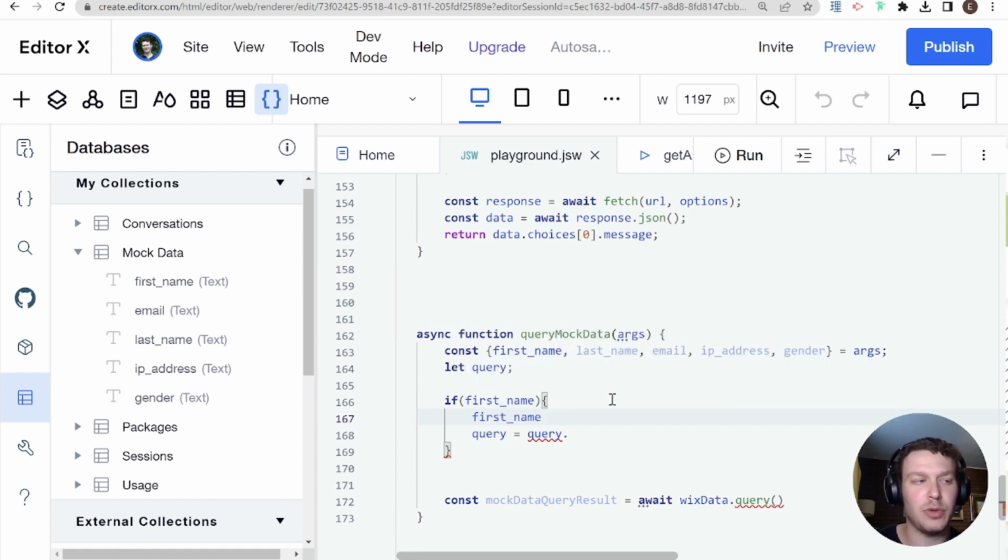Okay, so now we need to do two things. We need to check here and see if this query is undefined or not. So what we're going to do here is say if this query is not undefined, this means the query has been already defined in some way. Then what we're going to do is we're going to have query.or.